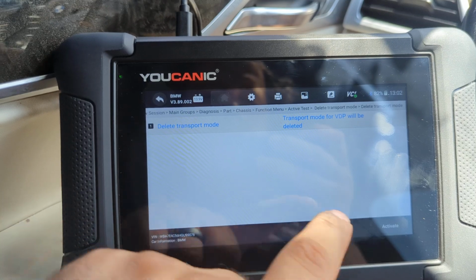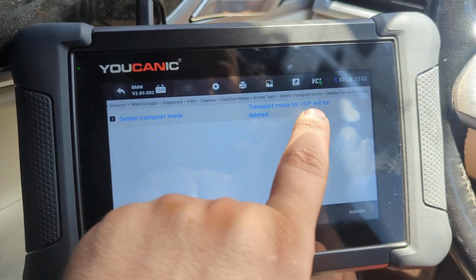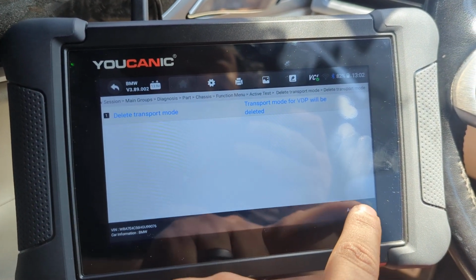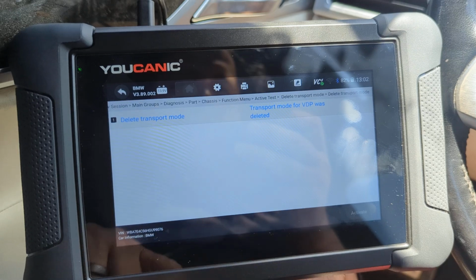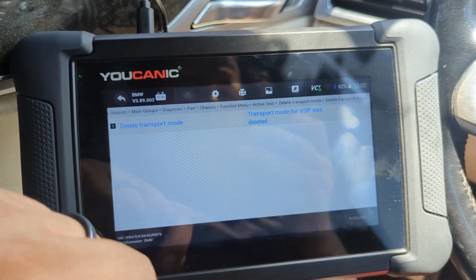Delete transport mode. Transport mode 4 will be deleted. Okay. Press OK, activate. It says transport mode was deleted, and that's it.